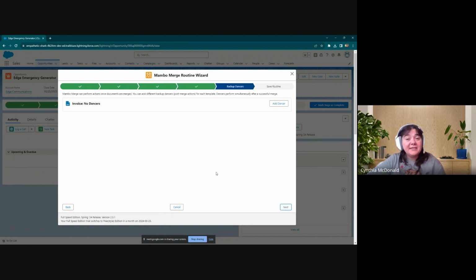Next, backup dancers. These are also available in our full speed edition. These are just little guys that are going to help us do actions after we've generated our documents. We can have up to 4 different types of backup dancers. I'm not going to add one, but I want you guys to see it just in case. We have update your record, save task, send email, and launch screen flow. These are great. Like I said, they're included with our full speed edition. If you download Mambo Merge today, you get a 30-day trial with that. And so you can test out these and see if any of these are helpful for your process.